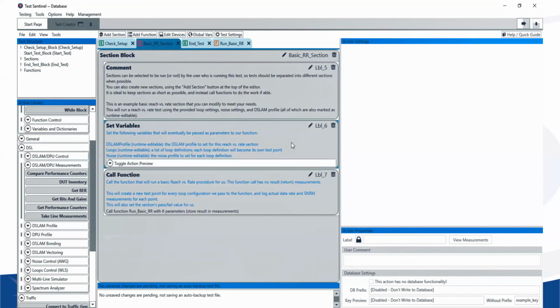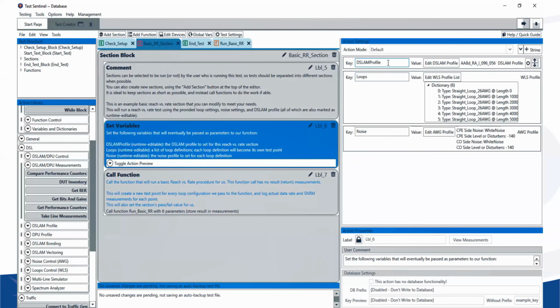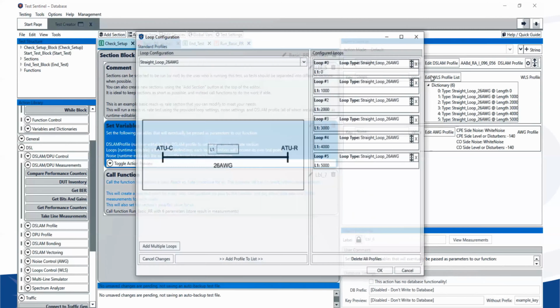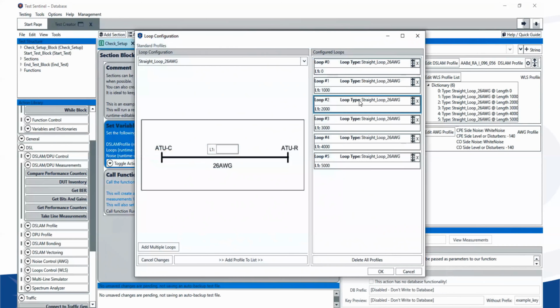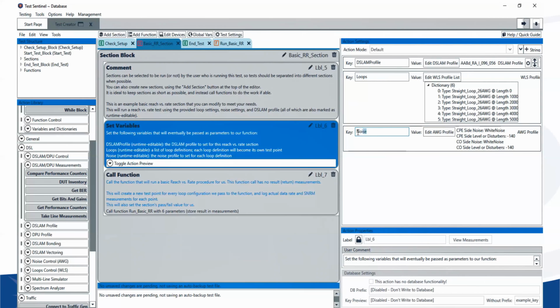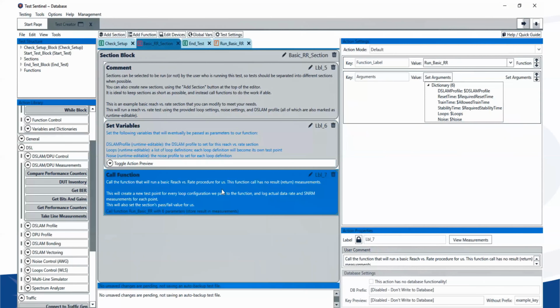This section simply sets a few variables, including the DSLAM profile that we will be using, the loop lengths that we will be using, as well as the loop type. As you can see here, this test defaults to 26 AWG loop type, ranging from 0 to 5,000 feet in 1,000 foot increments. Finally, it defines a variable for noise, which is just set to -140 white noise for this demo. It then calls a function that is created by the template using these variables that will actually run the reach rate code. Functions are denoted by an orange F next to the tab.